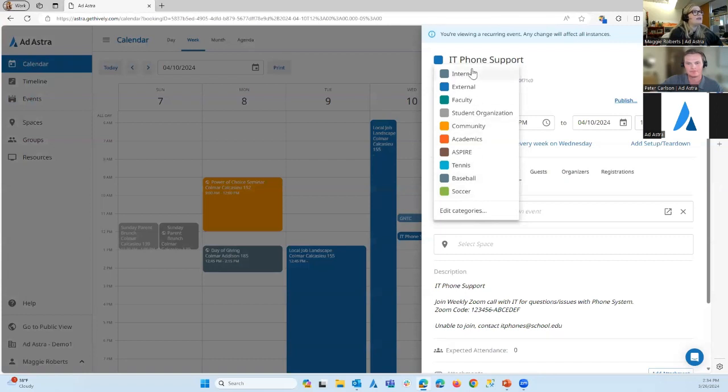But that's something to look out for as well. So you can edit your event categories here. You guys are choosing what those are. We're going to migrate those over. We're not going to migrate any colors.